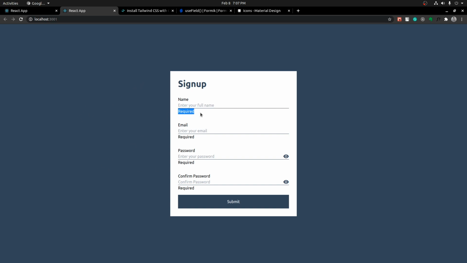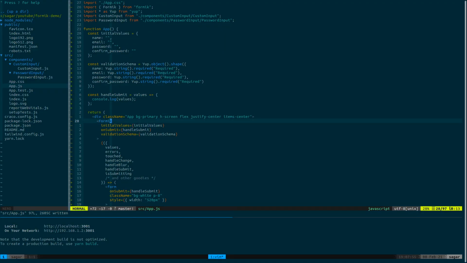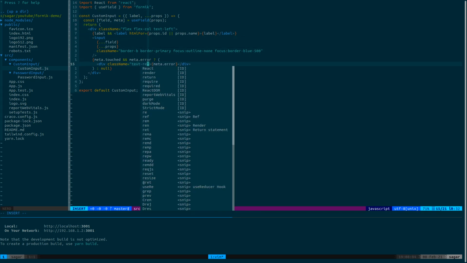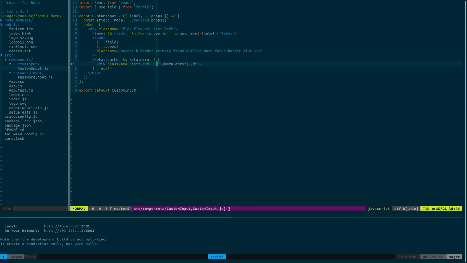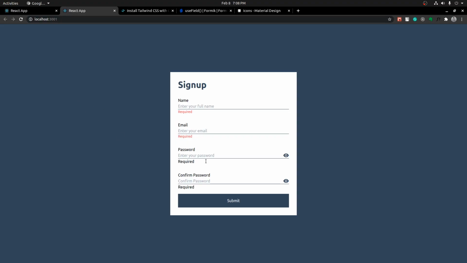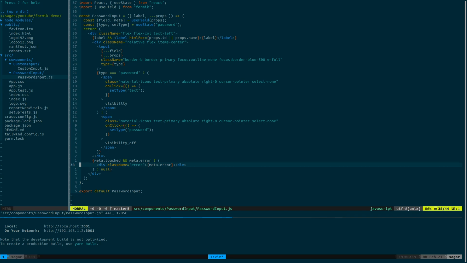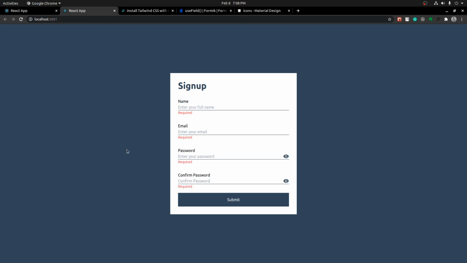So I want my error messages to have a different style. So head back to the custom input field, and instead of error, I will give this a class of text-red-500, and I'll also make this text a little bit smaller. So text-xs. Now our error is looking like an error message. So copy the same thing for the password input field. Okay, now it looks like an error message.